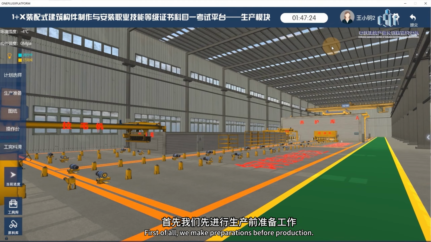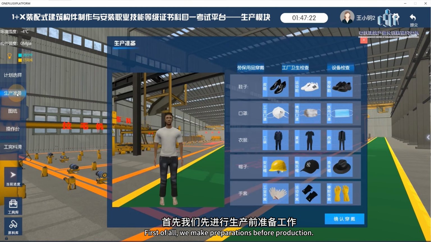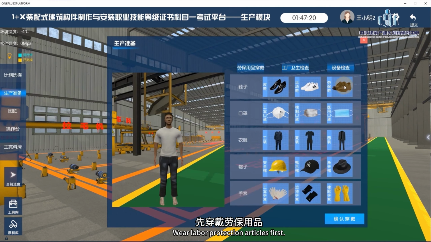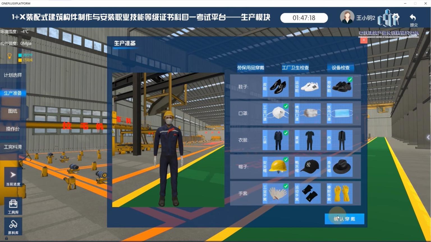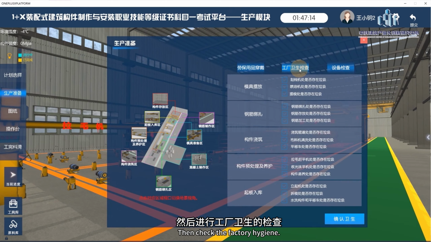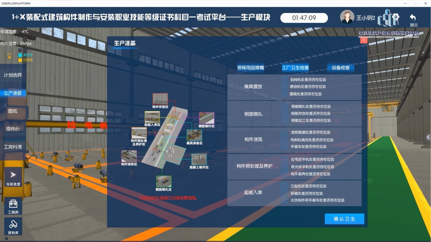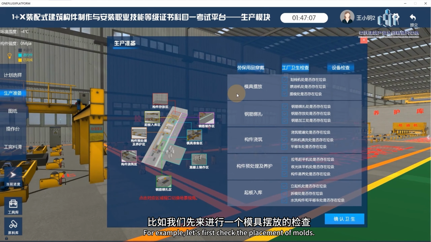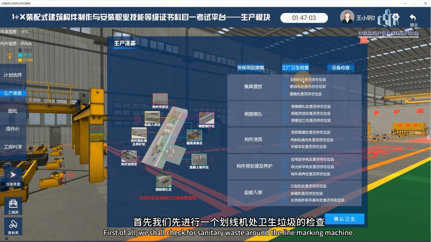First of all, we make preparations before production. Wear labor protection articles first. Then check the factory hygiene. For example, let's first check the placement of molds. First of all, we shall check for sanitary waste around the line marking machine.